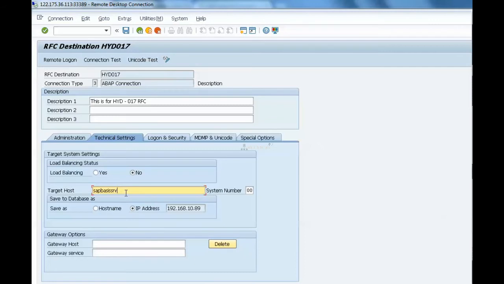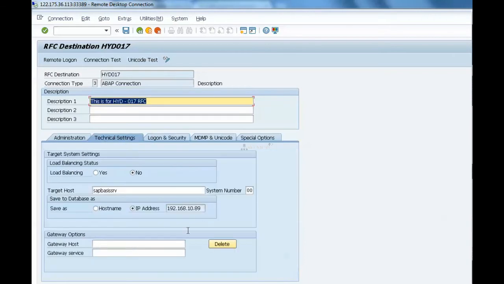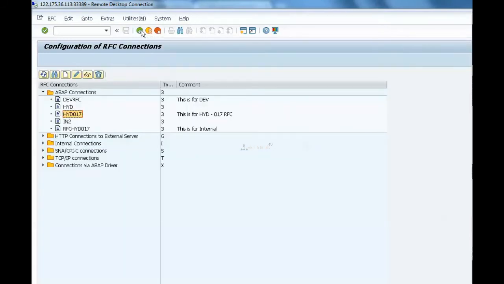So in the target host, we need to maintain the target host name and it will pick up the target IP address, and after that we need to maintain the logon credentials, the user ID through which I need to log on through this RFC destination. Got it? So these are the different types of RFCs we will create. If we have another system, then we will create one more RFC between the systems. Got my point?